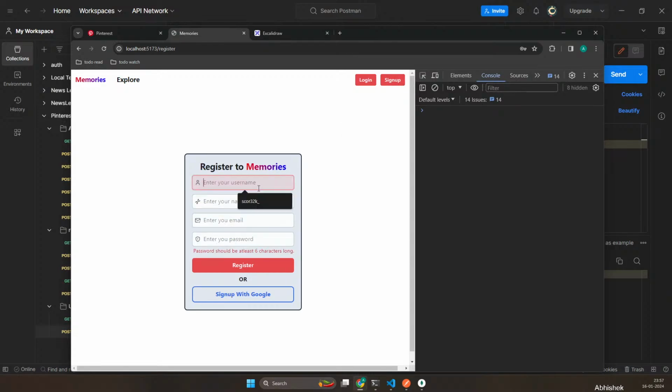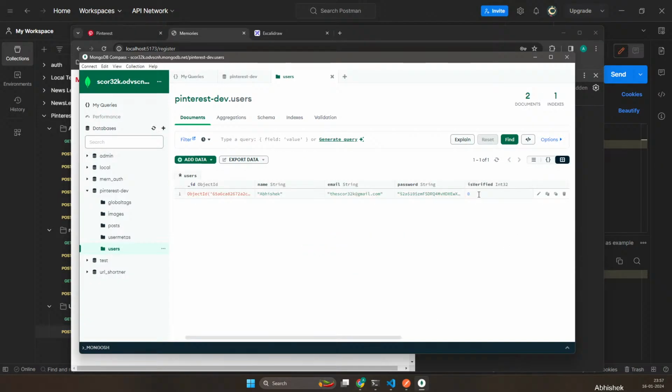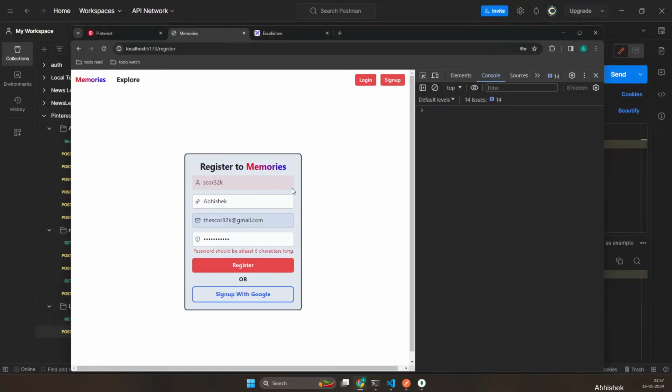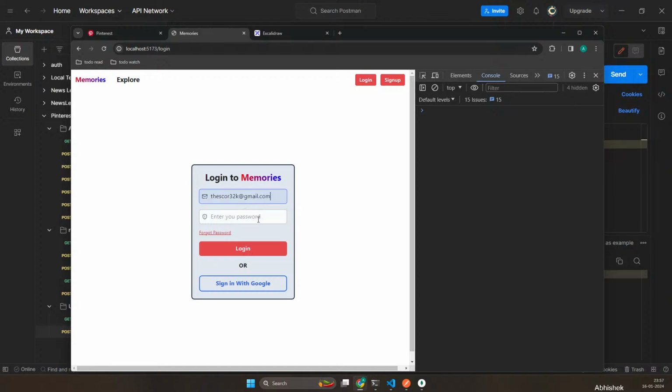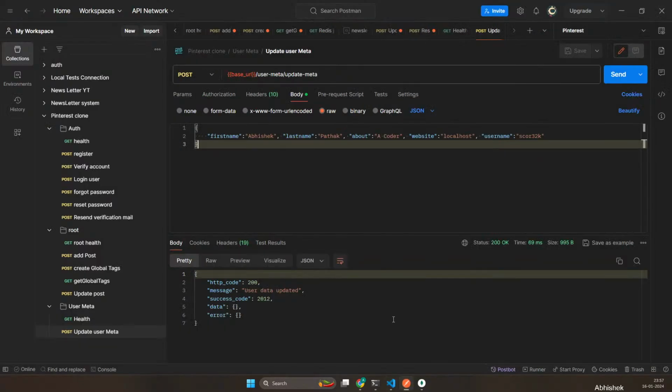In sign up, I will choose a username, 32k. Name will be Abhishek. Email will be this one, and password will be the common one. Please verify your account. Refresh. Update the data, and while doing login, check. I can do that here only in Postman.